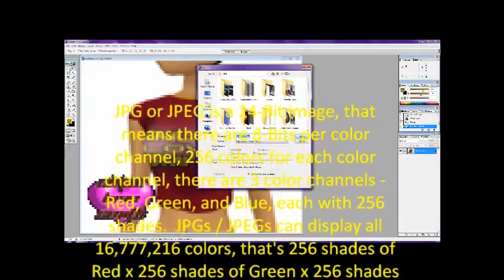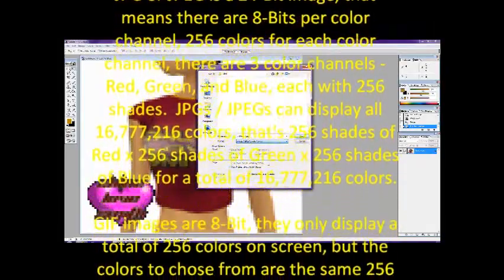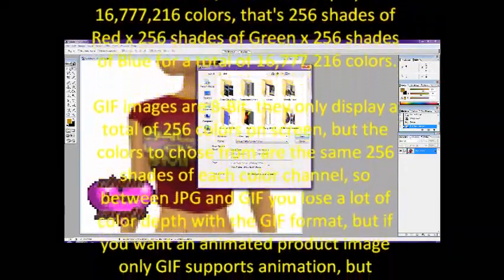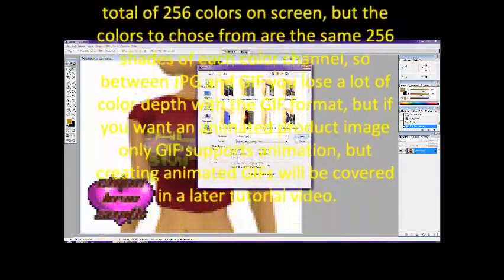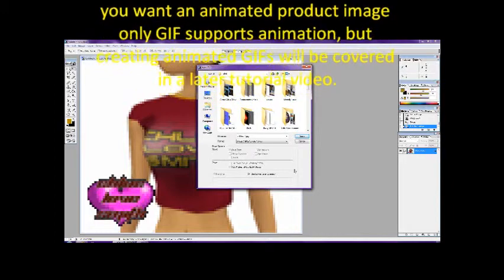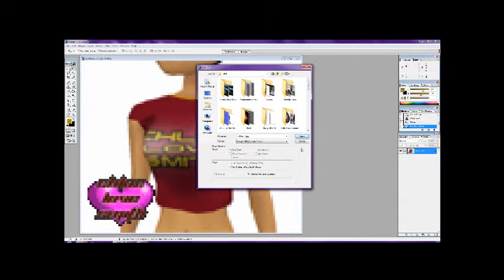And then you save it as either a JPEG or GIF file. JPEG has a lot more colors. It's full 24-bit color, which is over 16 million colors. If we want to be technical, that's 16,777,216 colors. It's basically 256 cubed. That's 256 by 256 by 256. And that's that big number.